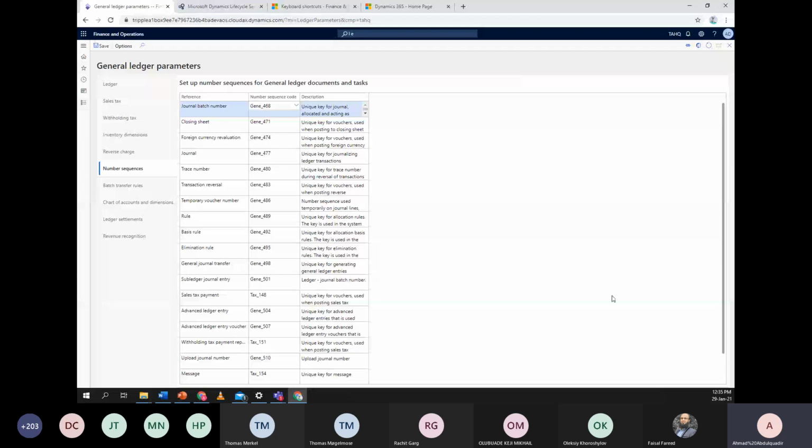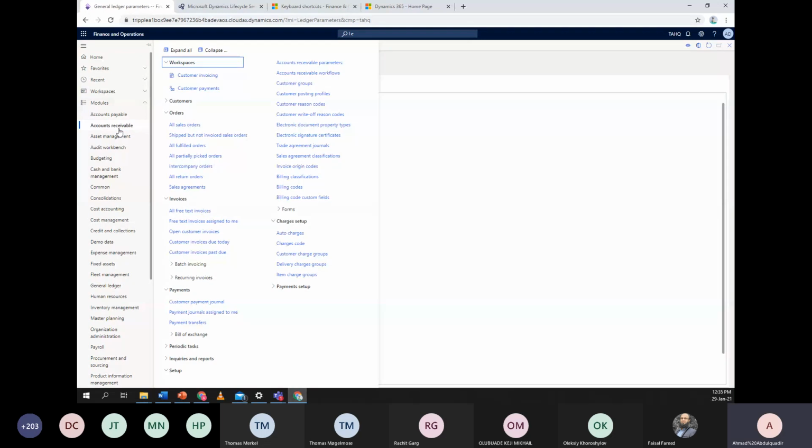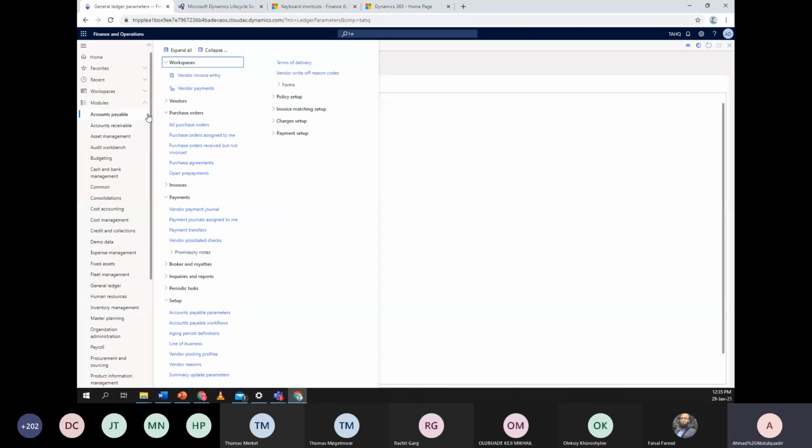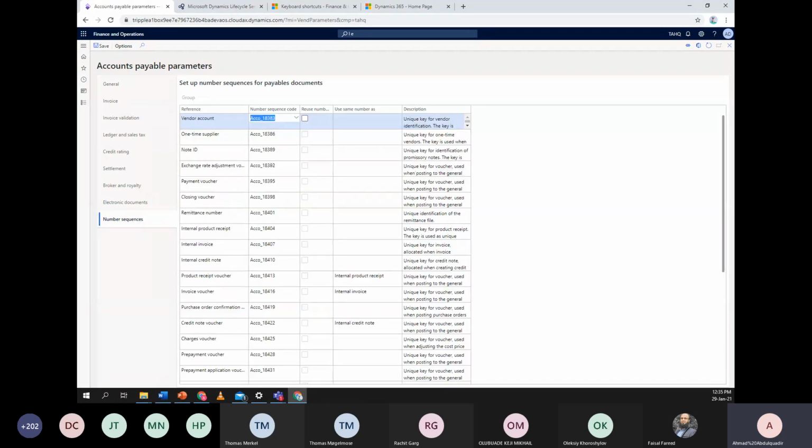With this, for these different references, it has been generated for our journal batch number, closing sheets. This is the number sequence we want to use. So let's go and check for our accounts receivable. Let's check for accounts payable. When we checked accounts payable, it was missing. So now we have it for our accounts payable.